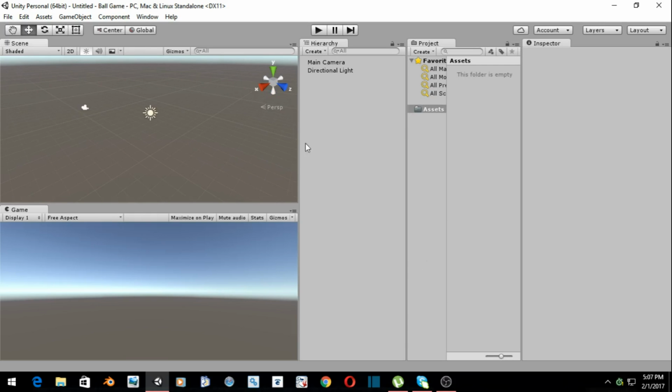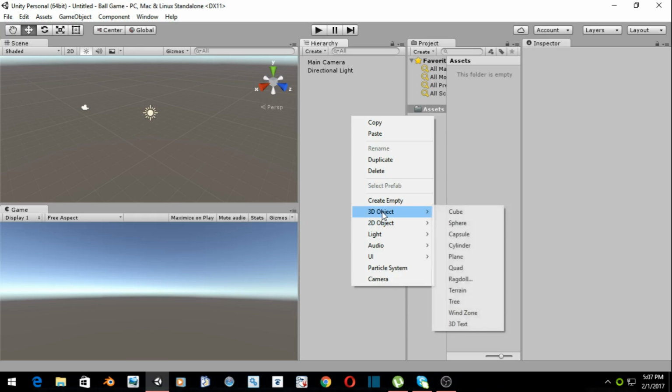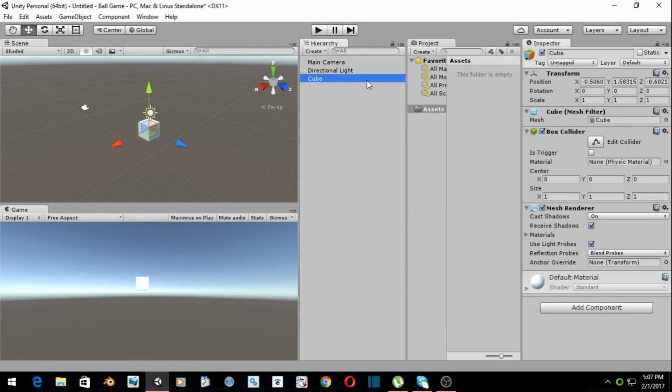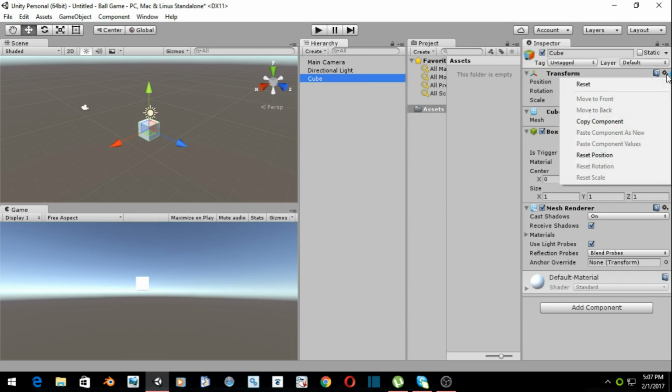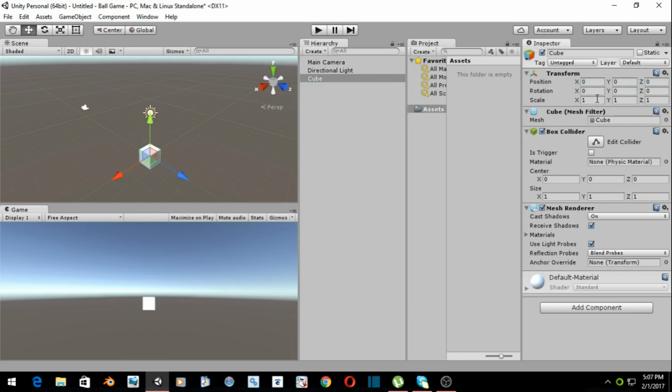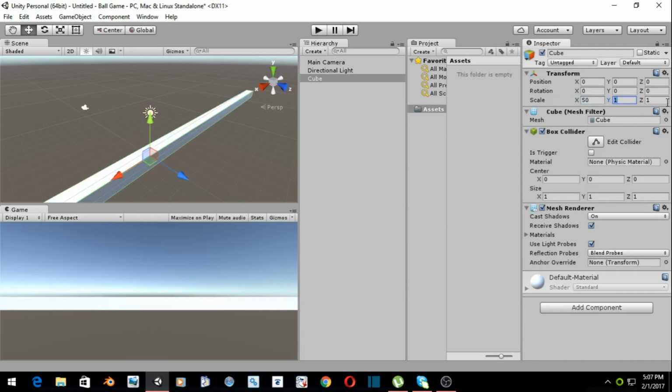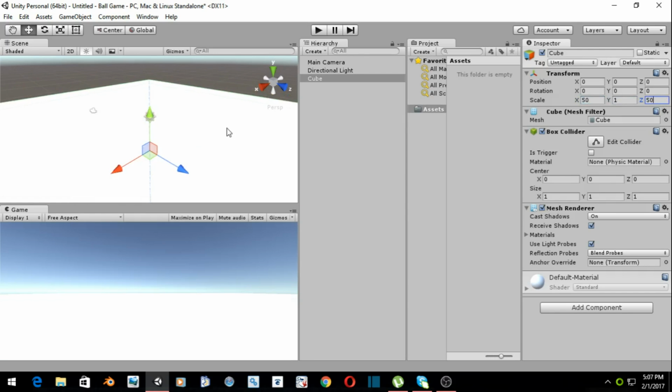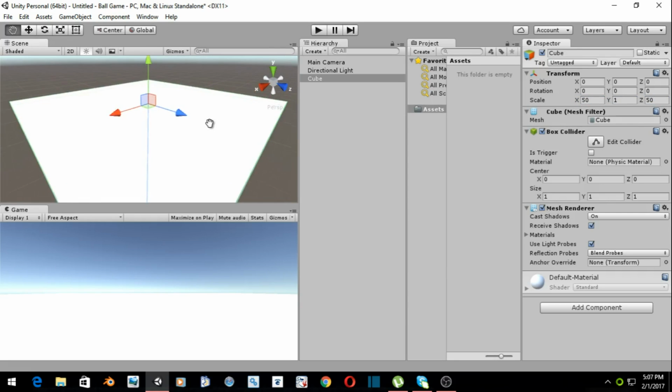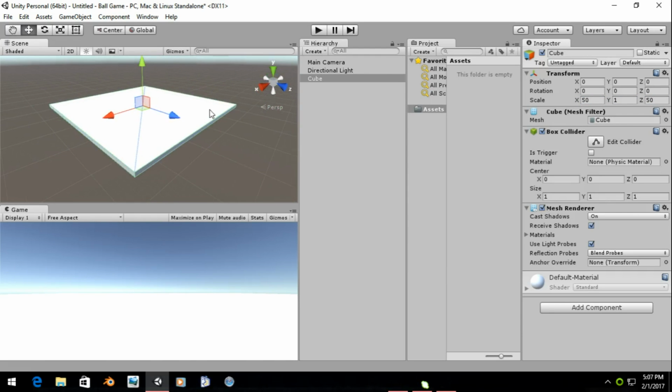So let's get started. Right now I'm just going to be setting up our scene. I'm going to right click in the hierarchy, go to 3D Object, and make a cube, a gigantic cube. Once it loads, I'm going to position it at 0. Where it says Transform in the settings, click the arrow there and press Reset. There we go. I'm going to change the scale to 50 by 50 on the X and the Z. The Y can stay at 1. And there we go, as you can see in the scene here.